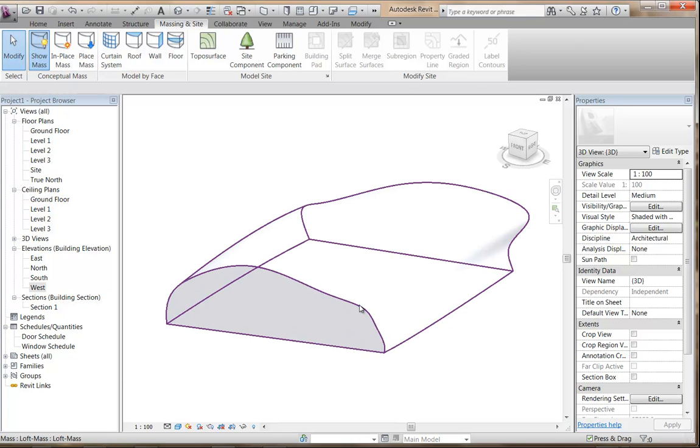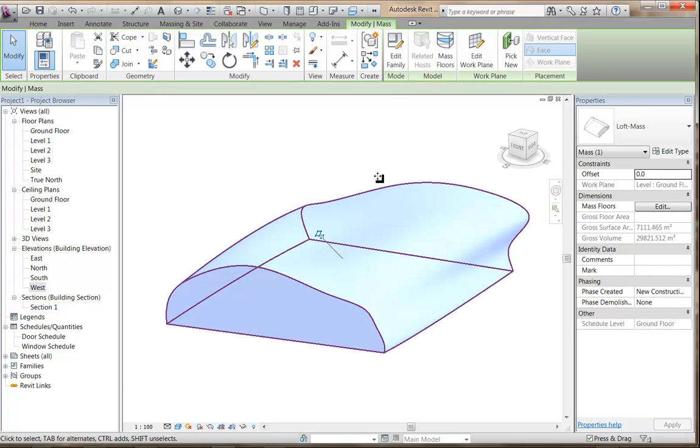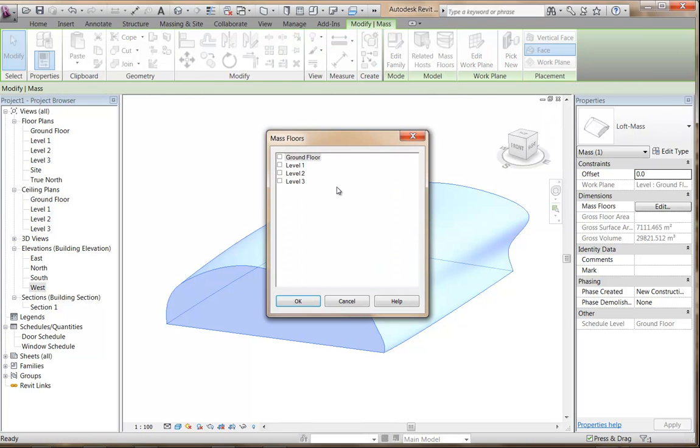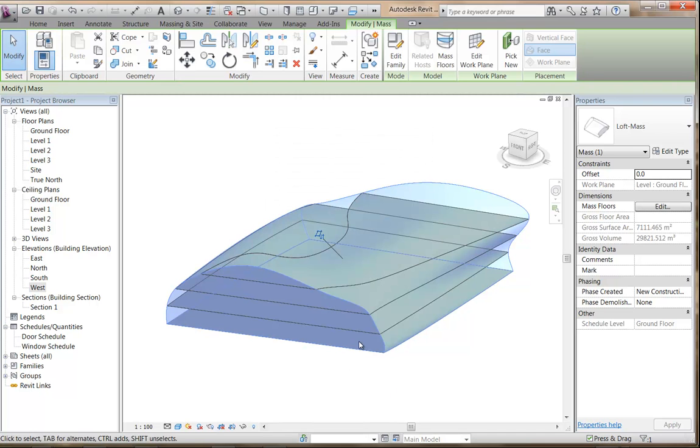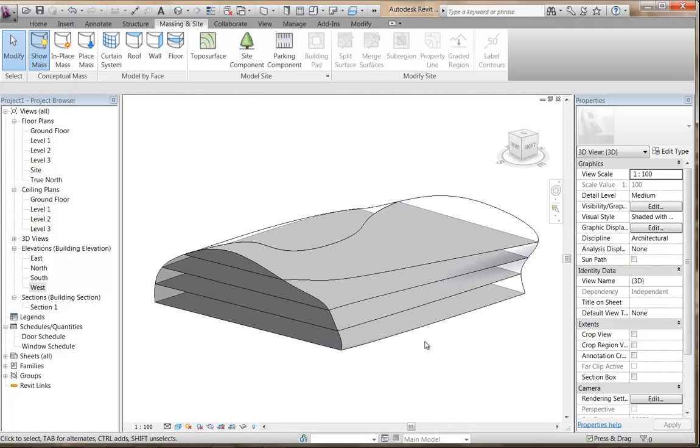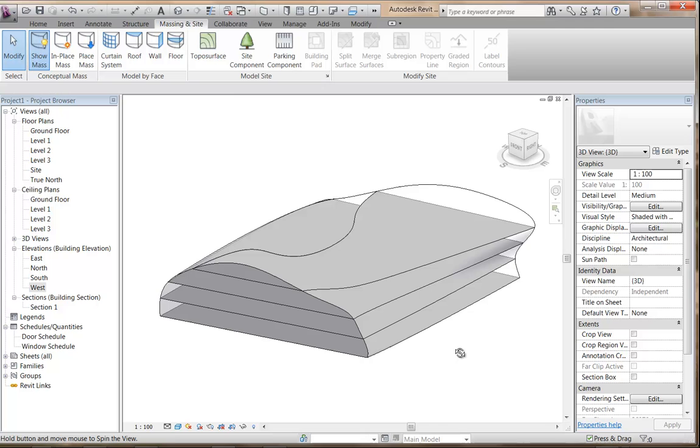Usually the first step is to select the mass itself, and then you'll get the mass floors option, and you can use any levels that you have. So you can see why I've got those levels. Now I've made floor plates from the levels that will cut through the building. There we go. And then, just orbiting, if you forget the shortcut, it's shift with the middle mouse button, or the wheel.